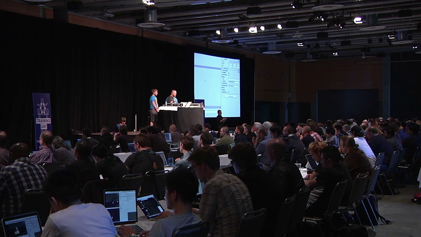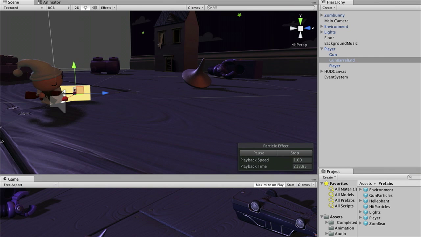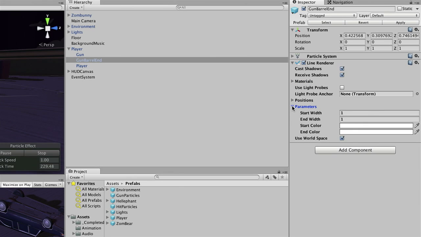Now, what we want to do is manage this line renderer a little bit better. As we can see, while it's a better color, the color of our laser, it's still way too big, so we definitely want to manage this. I'm going to collapse materials back down since we're done there. I'm going to expand parameters, and there are two things I'm interested in. The first is start width, and the second is end width.